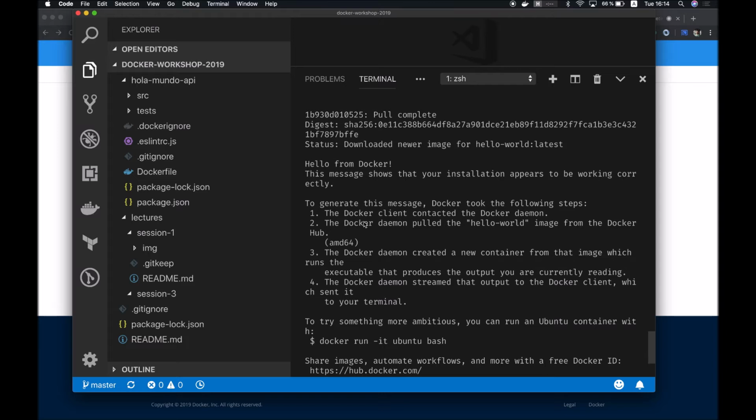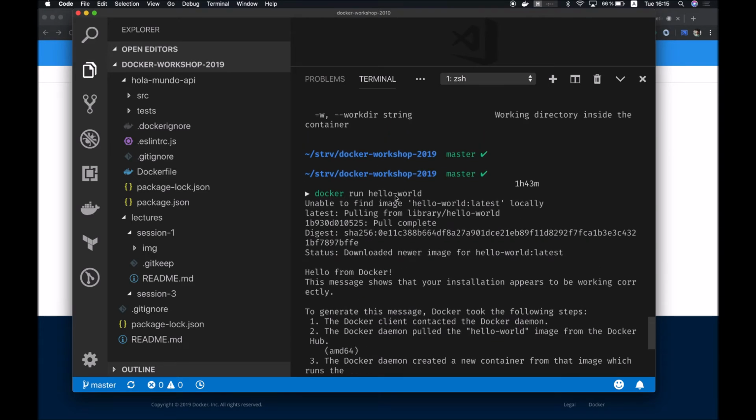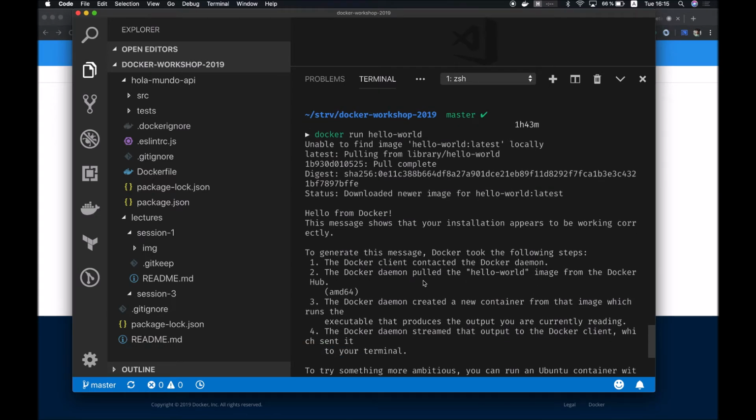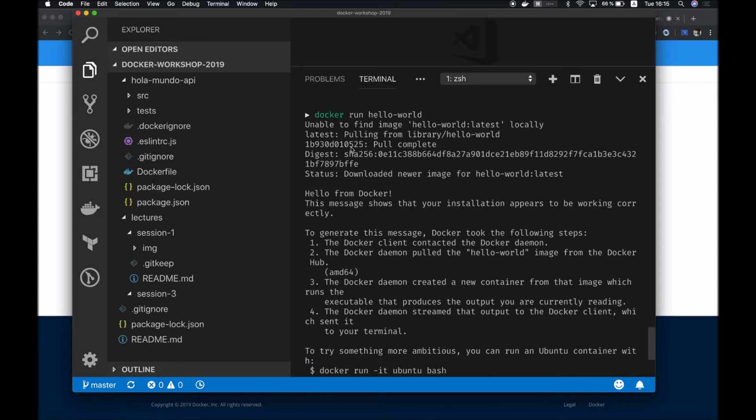When I typed docker run hello-world, Docker, the CLI utility, sent a JSON message to the Docker daemon. So the Docker client contacted the Docker daemon. The daemon checked if the hello-world image is already present on the computer. It wasn't, as you can see in the first line: unable to find image. By default it goes to Docker Hub. Exactly, it pulled it from Docker Hub as the default image storage.